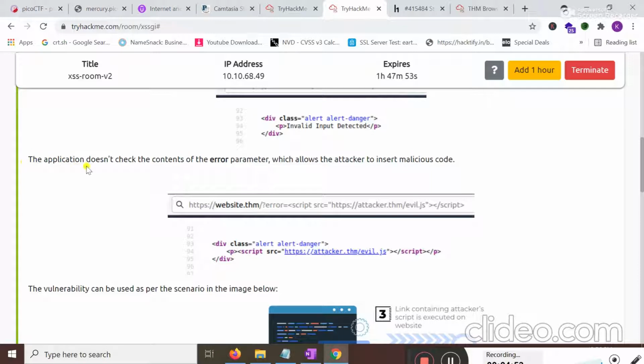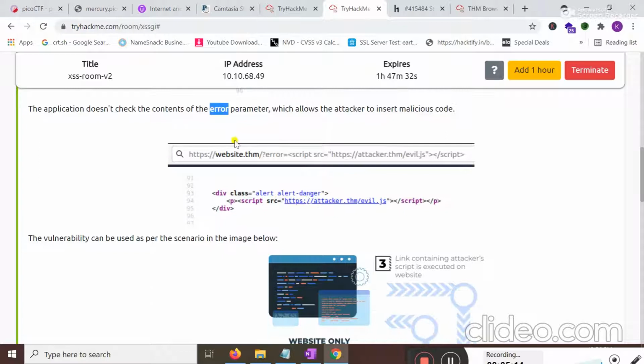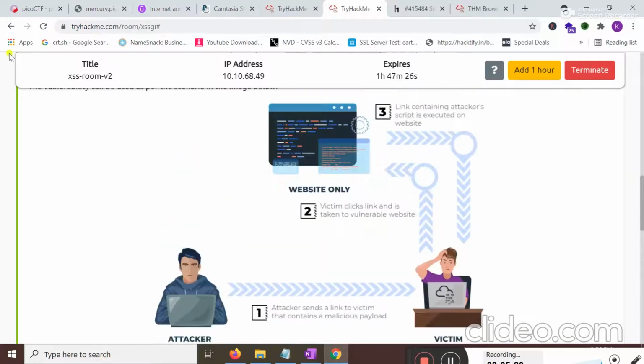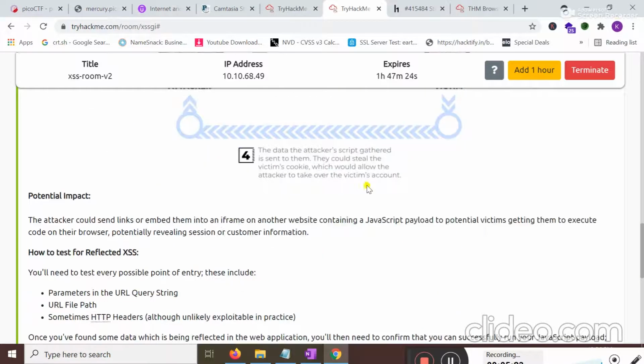Okay, the application does not check the content of the error parameter. See here, the application does not check the content of the error parameter, which allows the attacker to insert malicious code. This parameter, the error, is not properly sanitized, and the attacker takes advantage of this, and then the attacker can inject malicious code in place of the value of this parameter. Okay, for your understanding, a picture is present here.